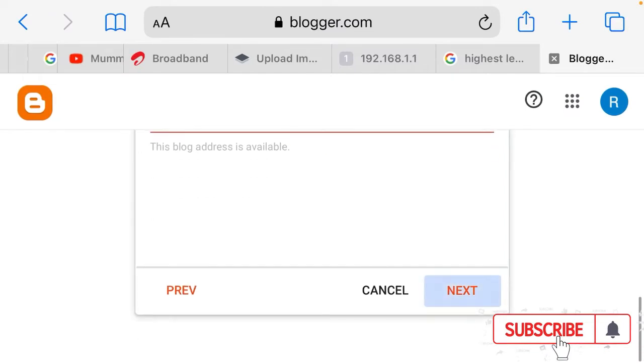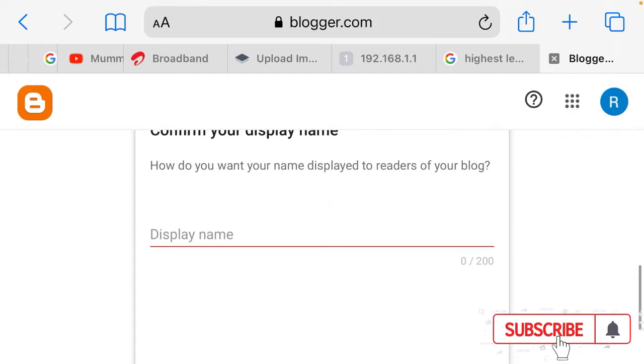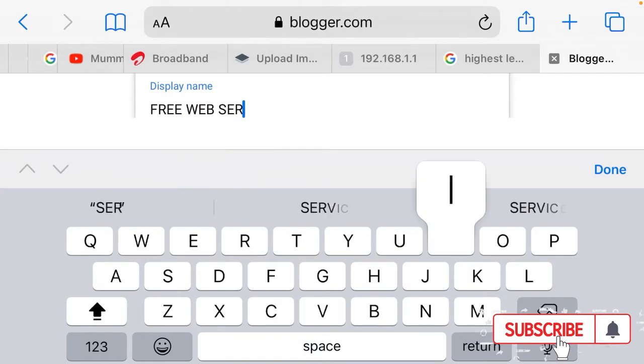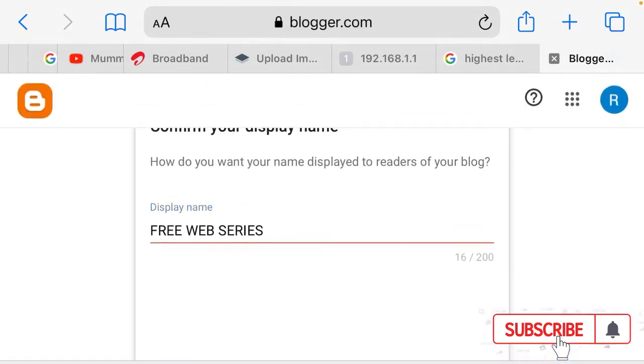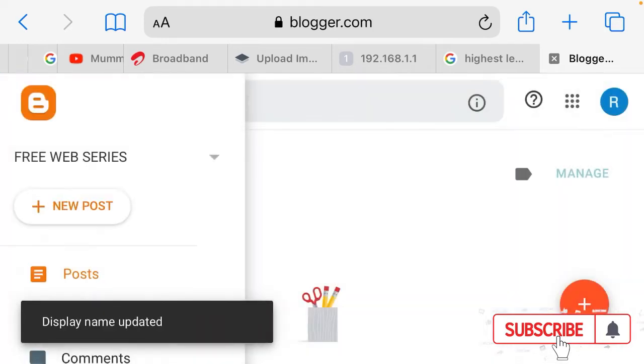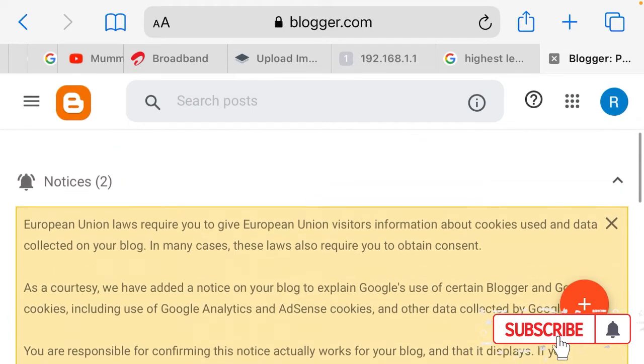Then we move to next. Display name. What would you want it to be displaying on the front end of the page, like on the front of the site? Free web series, right? So, finish. Now our blog is ready.